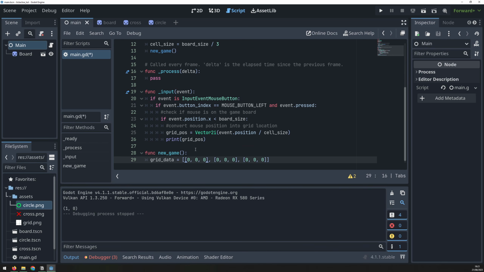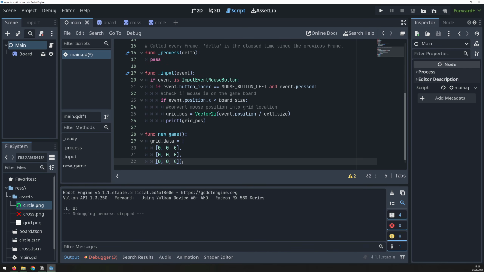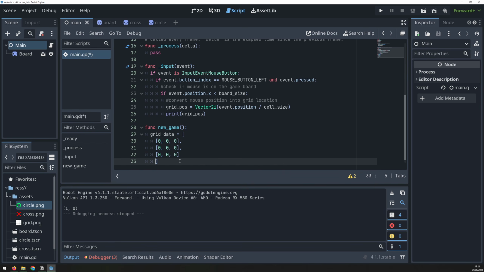So what I'm going to do is space them out over 3 different lines. And if I just keep hitting enter, then it doesn't matter that my starting square brackets and my closing square brackets aren't on the same lines as each other. This will still run and it allows me to display the information a little bit better. So now we can actually visually see that this corresponds to our 3x3 grid.